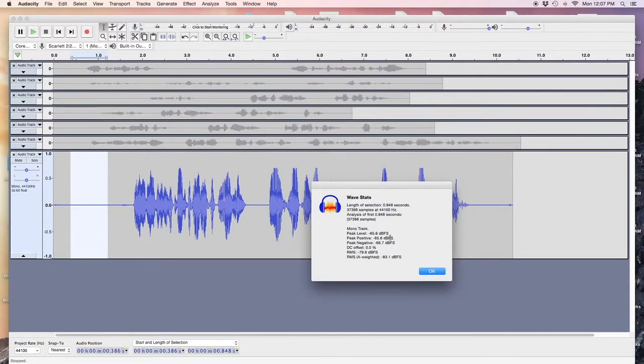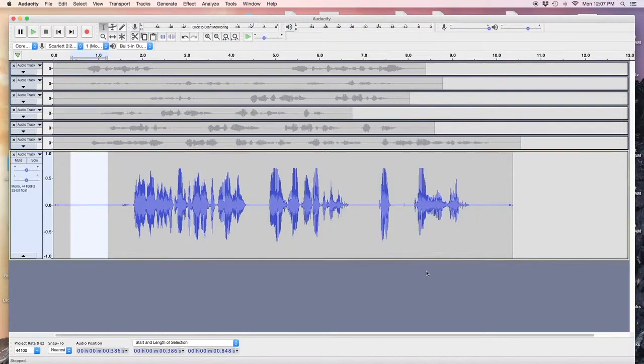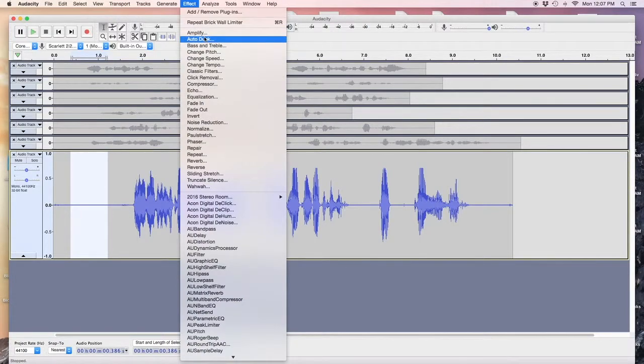And it is actually pretty low, negative 60 point. That actually is going to work for my negative 63 target. However, I'm going to run one little bit of noise reduction.